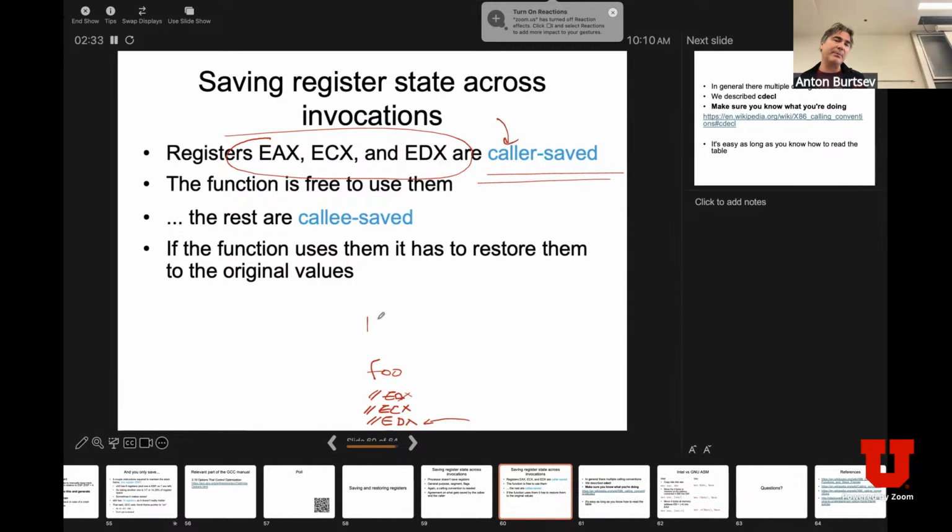So if you want to use them after calling the function, you push EAX, push ECX, push EDX, and then here you restore them with a pop instruction, essentially saving them temporarily on the stack. That's what's done, but you can save anywhere, and then you restore them. And the rest of the registers are callee saved. Meaning that inside the function foo, if you are about to use the EBP pointer, then you have to save it and restore it.